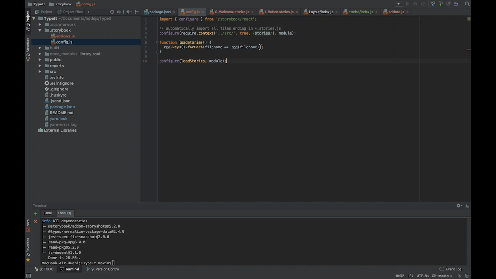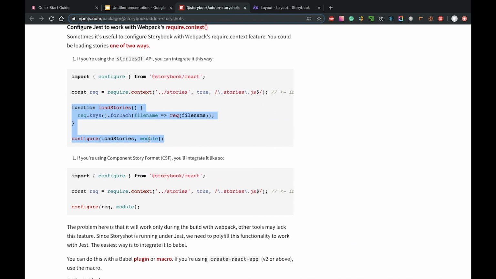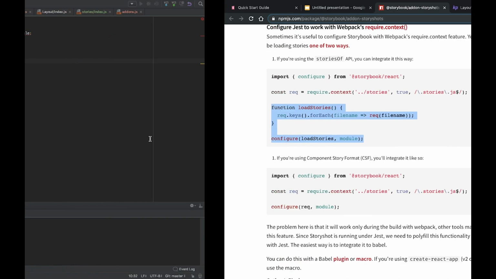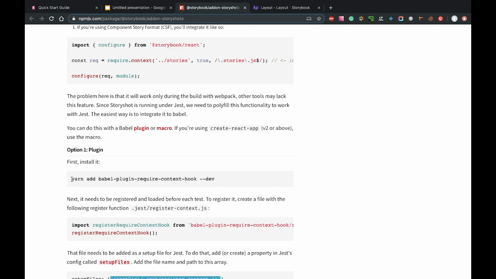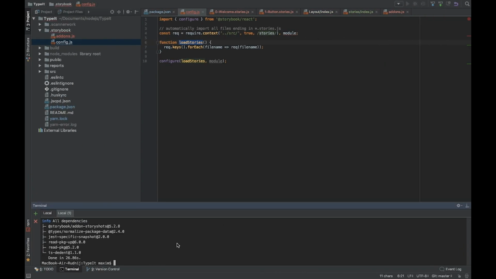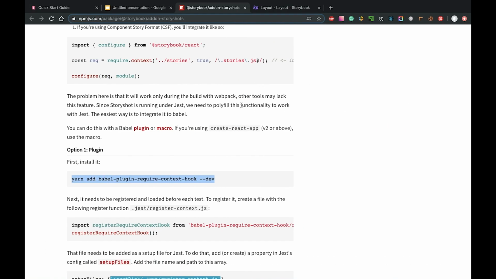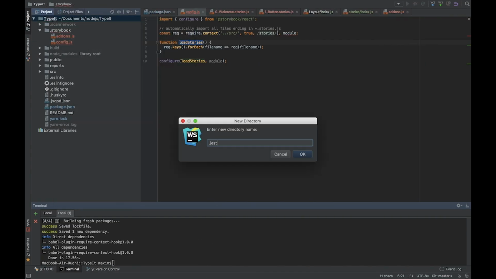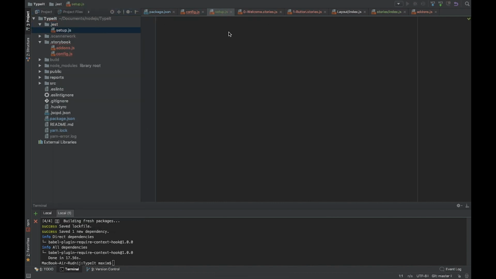Okay, so the next step, we need to install the Babel plugin require context hook. It's a required part. And to work with it, we need to create a jest folder, and then we need to add the register context hook function, and it should help jest run unit tests properly and create snapshots. So let's create this folder. Also here we can create a file with another name. I will put setup.js, it will be fine.